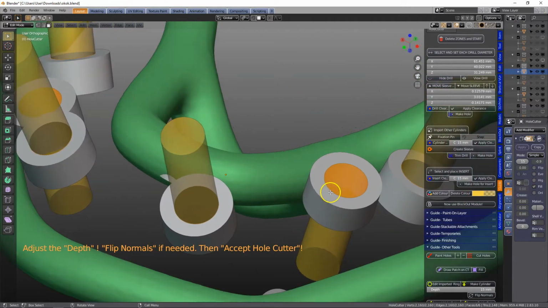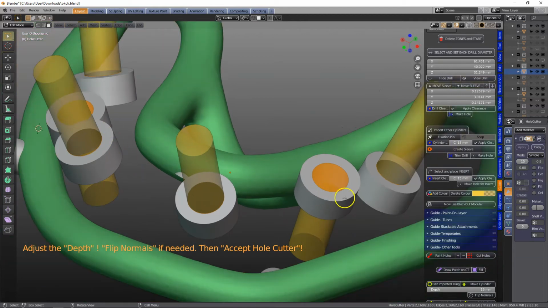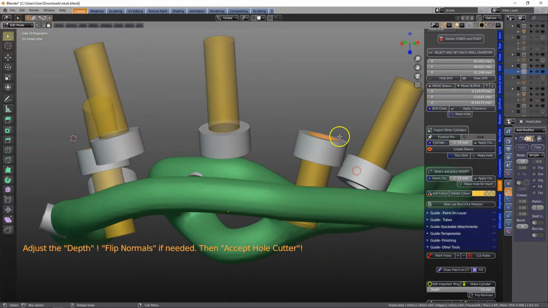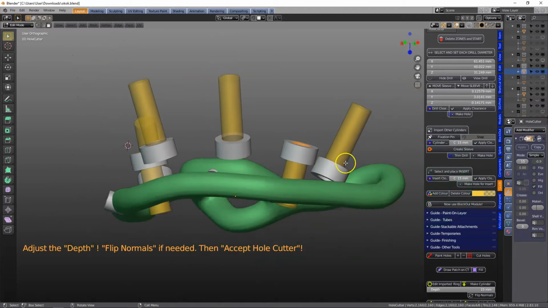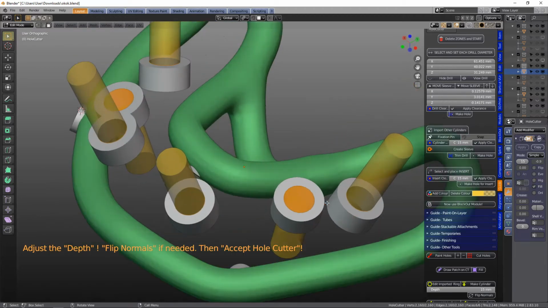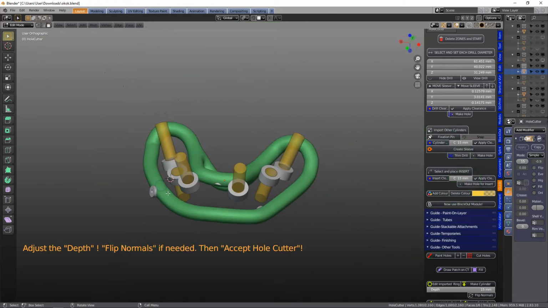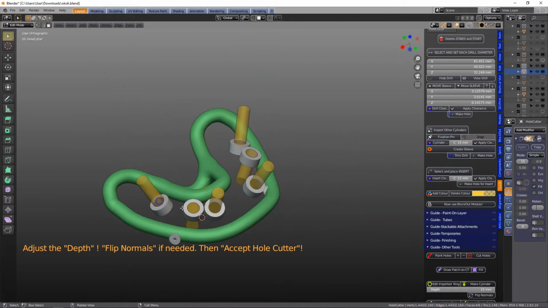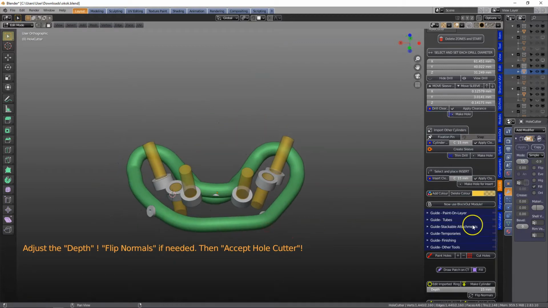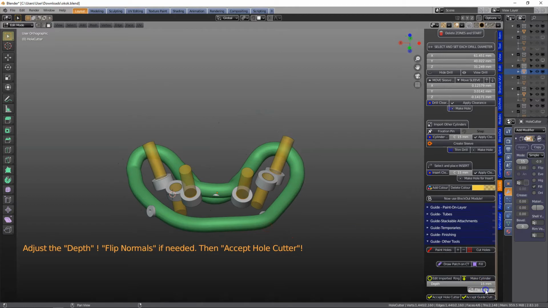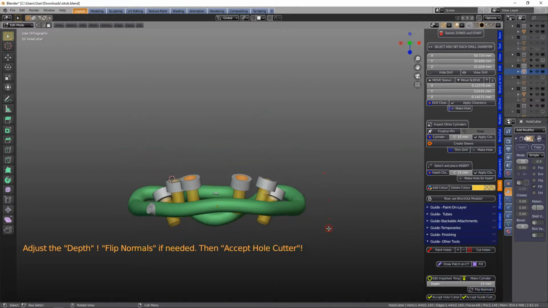Now you'll notice that some of these cylinders are not in the right position. We want them facing downwards. This is because the normals have been inverted. So simply left click in this vicinity because we are in edit mode at the moment. Shift left click, and then another shift left click and shift left click. I'm selecting all the incorrect ones, and we're going to flip those normals. So now they're all facing down.